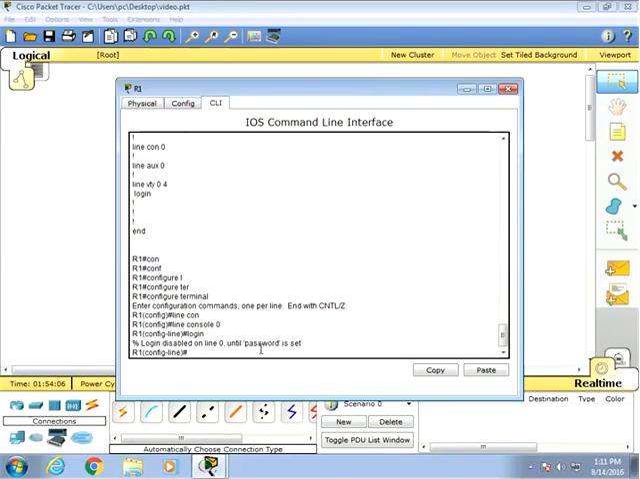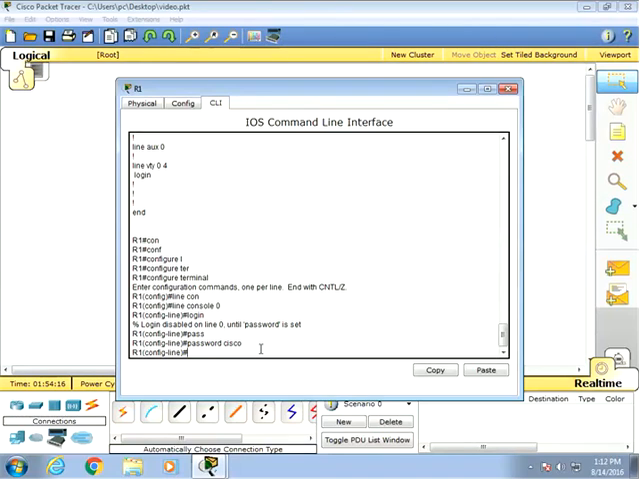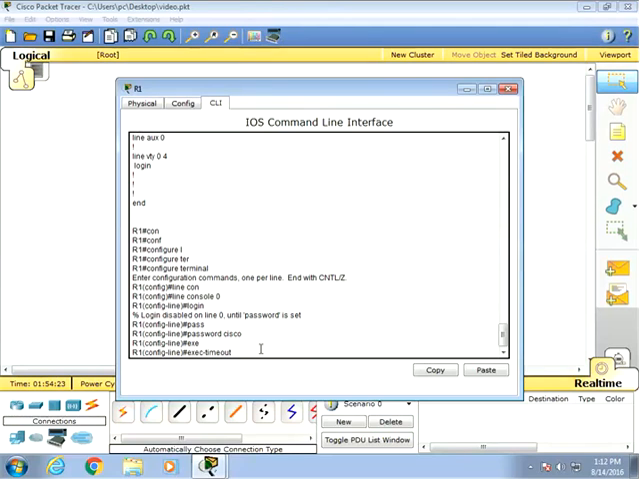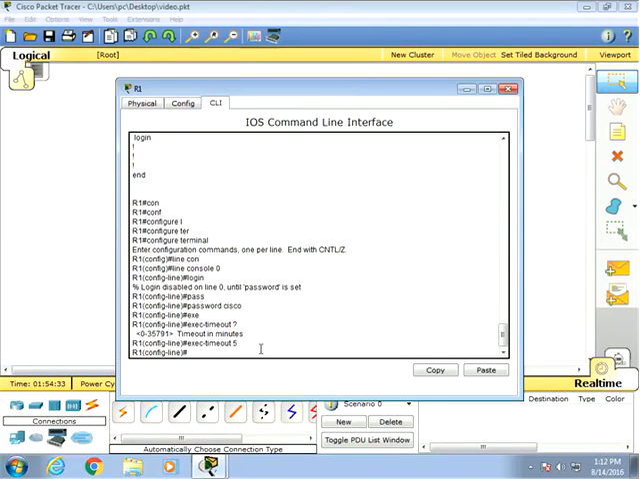Type login, and you can see that login is disabled on line 0 until the password is set. So let's set the password. I'll give the password Cisco, and also let's see our exec timeout. How can we change that idle timeout? Exec timeout. Here you can see that we have to mention a value in minutes. By default, as I told, it's 10 minutes. I'll change it to 5.